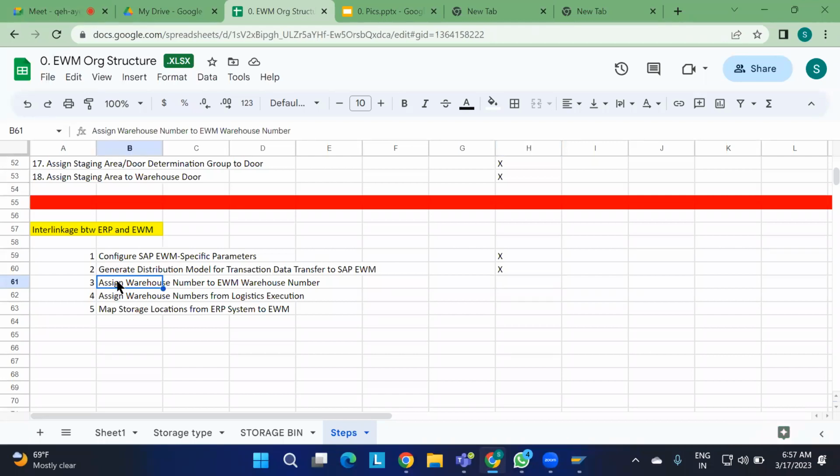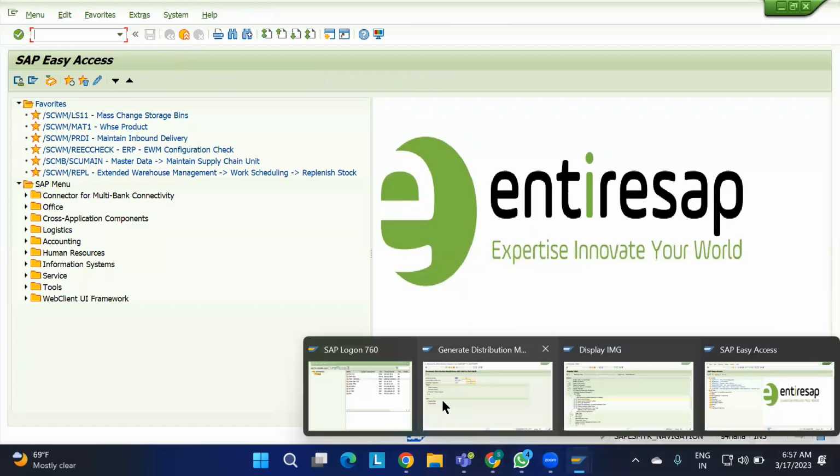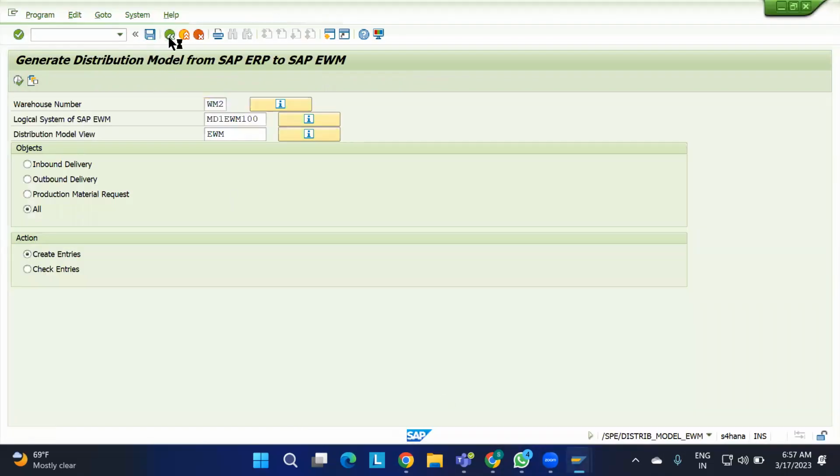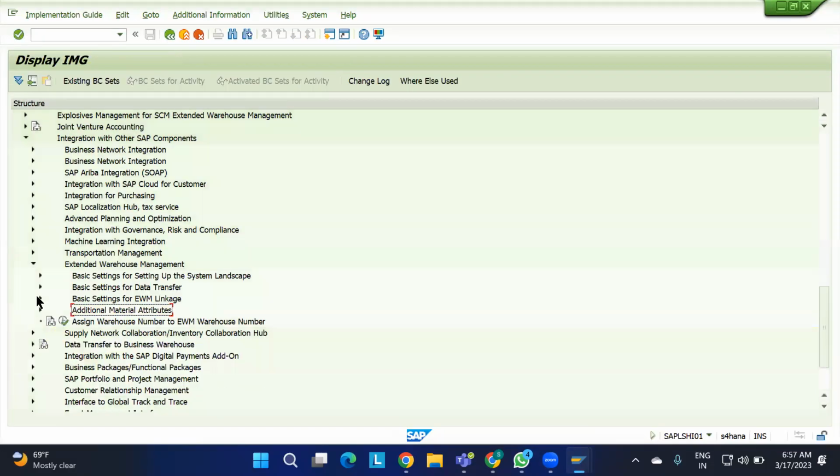Next thing, we have to assign the warehouse number to the EWM warehouse number. Okay, where are we going to do it? Okay, here I have. So just come back. Okay, here you have, in the extended warehouse management only, the assign warehouse number to EWM warehouse number. Okay, just execute this.